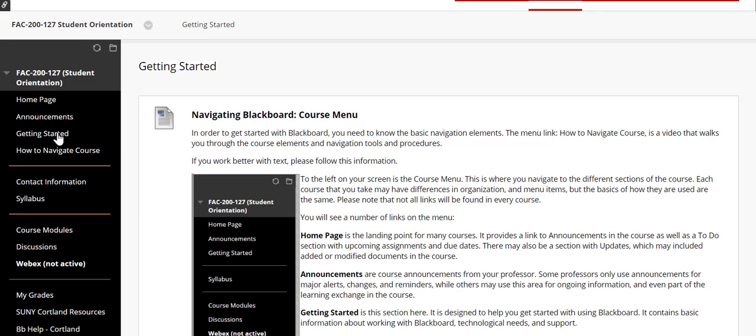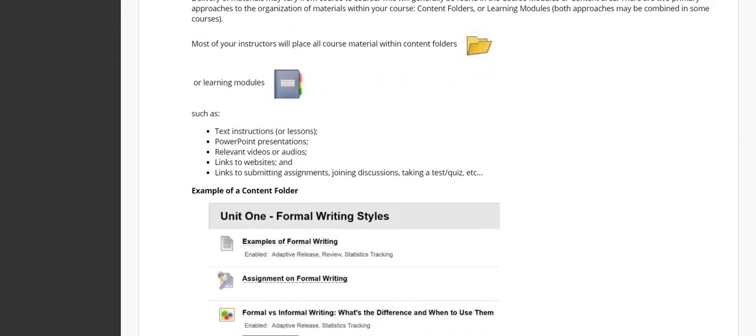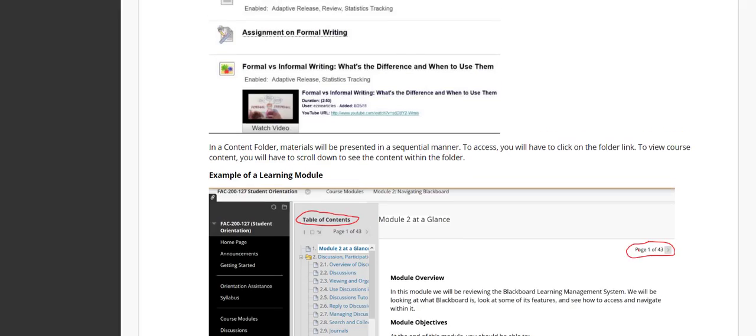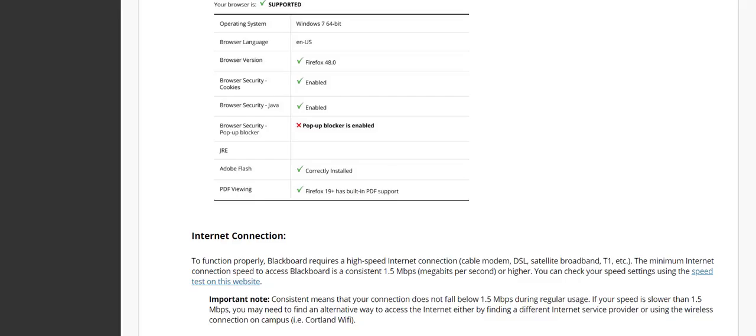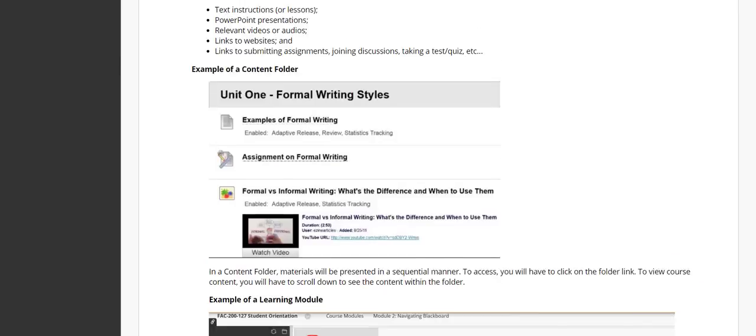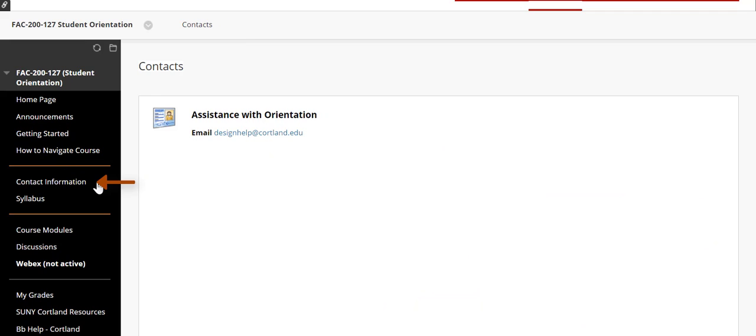This may not be something that's in all courses, but it's put into this course to help you get a start to the course. As you'll see, there is navigating the Blackboard course, the course menu to help you get started. There is where is my course material to help you understand how it's organized, hardware requirements, internet connection, etc. Then of course there's a link to this video, how to navigate the course. Contact information will have contact information for your professor, as well as listing their office hours and other information as well.